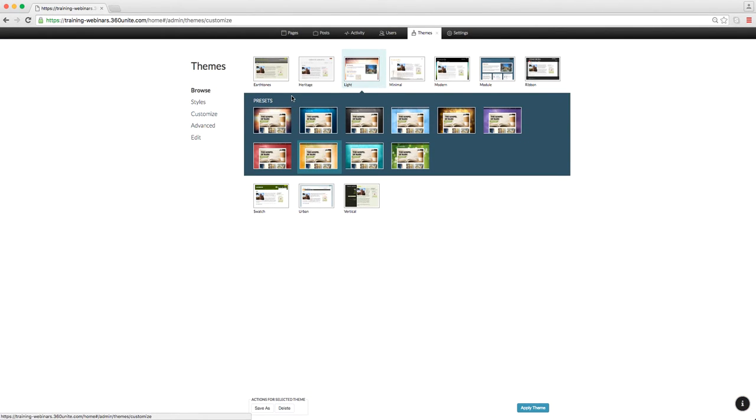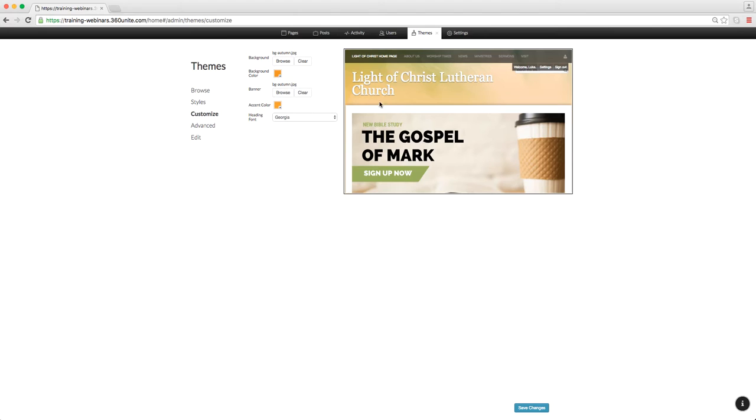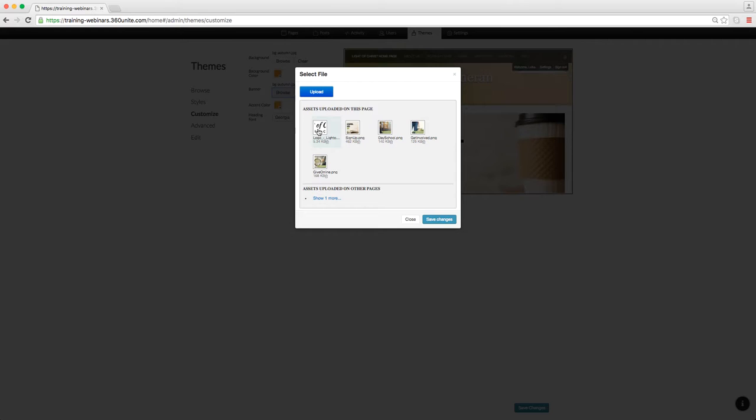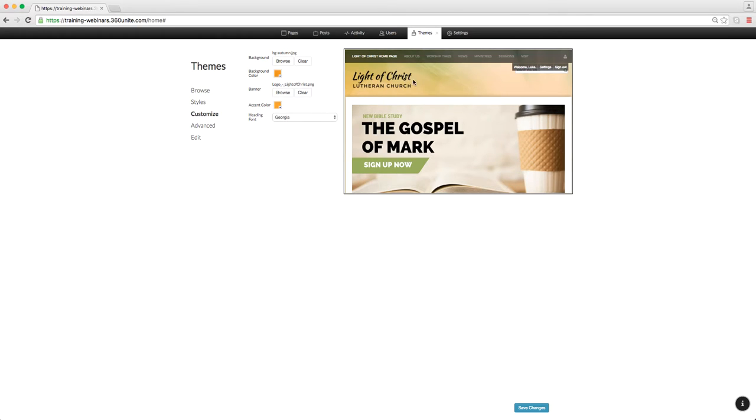Now if you go back to customize, you'll see that right here we have the name of our church, but if you wanted that to be the logo instead, it's pretty easy to add that in. Under banner, you could hit browse and click your logo. I already have mine uploaded there, so I'll hit save changes and it pops right in there. So that's an easy way to add your logo in.